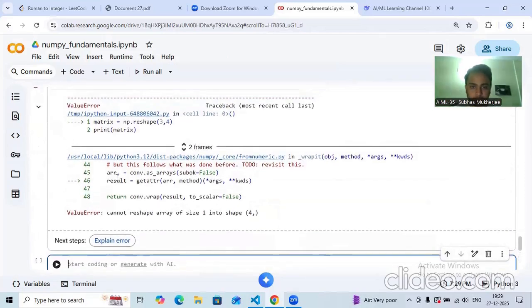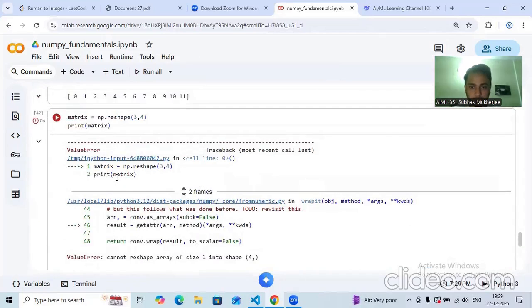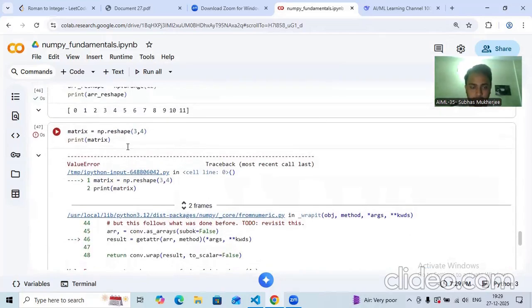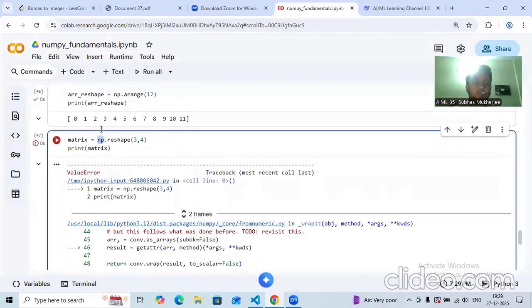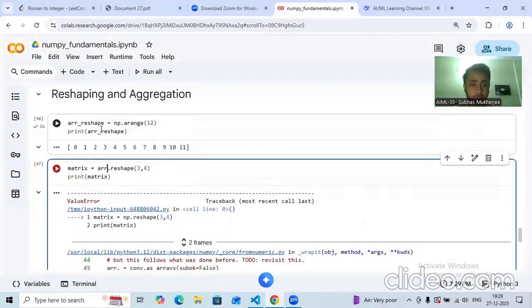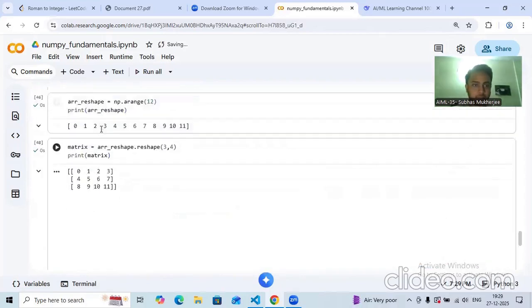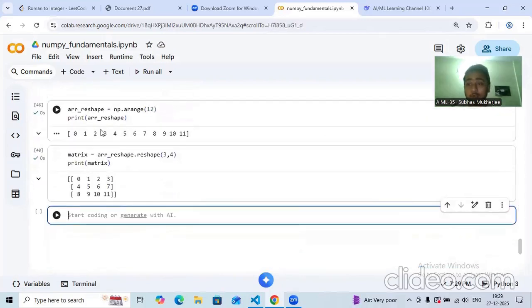Cannot reshape array of size 1 into shape 4. Okay, got it, array underscore shape. See, it got printed into 3 rows and 4 columns. We just reshaped a 1D array into a 2D array. How cool is that, right?